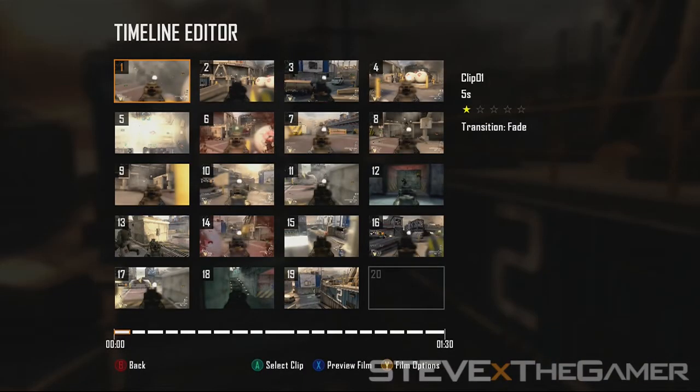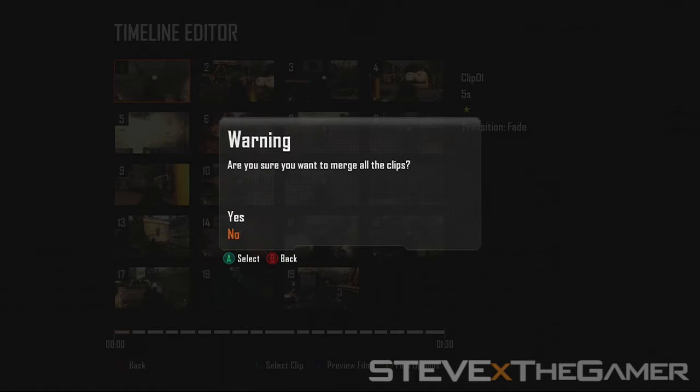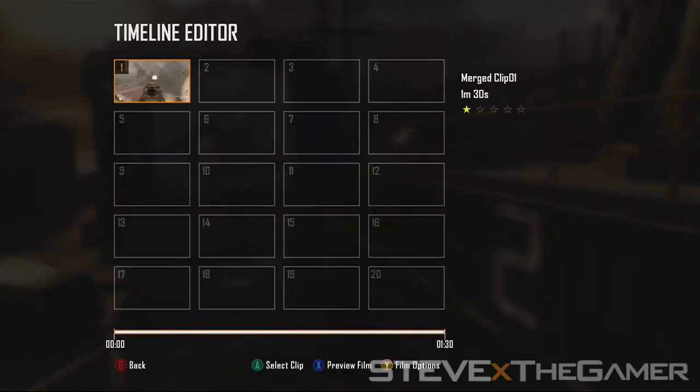So what you want to do here now is click on Y, which brings up the film options. Personally, I like to do this. You can merge all clips, which will make them one clip. And then you can go in and start adding more clips, because again, your max is 20 clips that you are allowed to have in the timeline editor at one time. So we didn't really need to drop that down to one to merge them, but I went ahead and did. I just think it's cleaner to work with since that's how I want it.